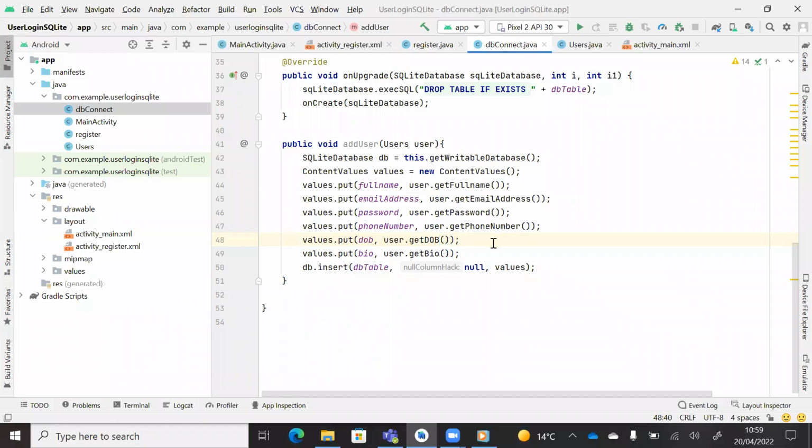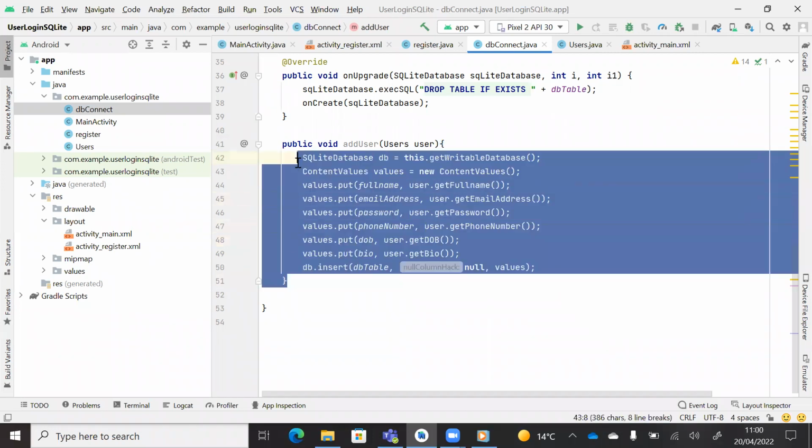Okay, welcome to our tutorial. In the previous video, I showed you how you can create an SQLite open helper. You can use an SQLite open helper to create a database connection, which is easier for us to use over and over again. I also showed you how to implement the methods that are required and also how to create an add user method.